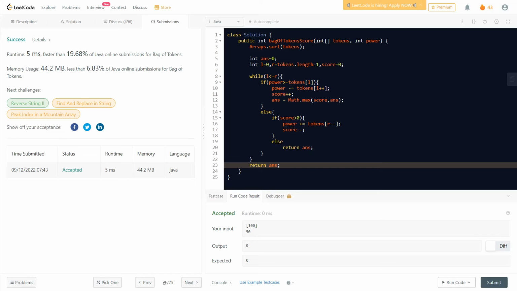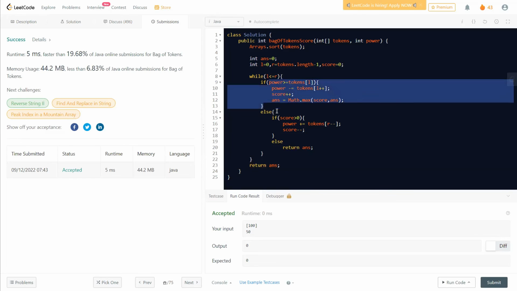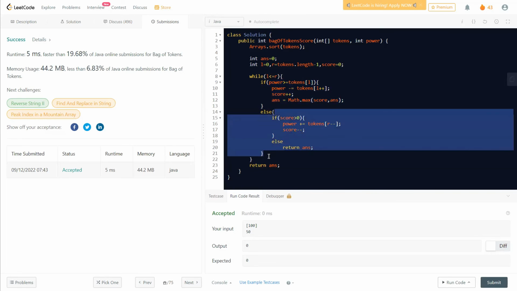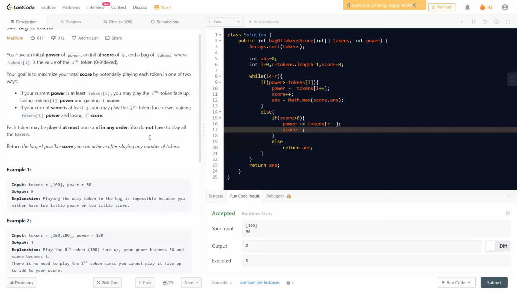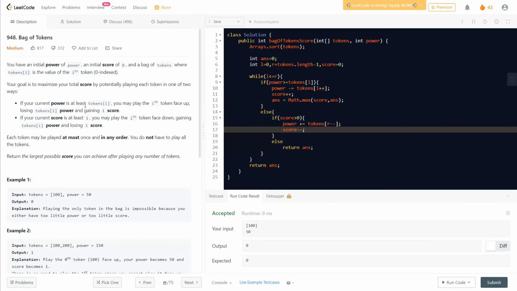This is the kind of approach you can take to find the solution. If you look at the question, what we actually did was simply have two cases: this is the face up case and this is the face down case. So we have two cases. If our power is greater than or equal to tokens[left], that means the power is at least tokens[i], we are playing the ith token.